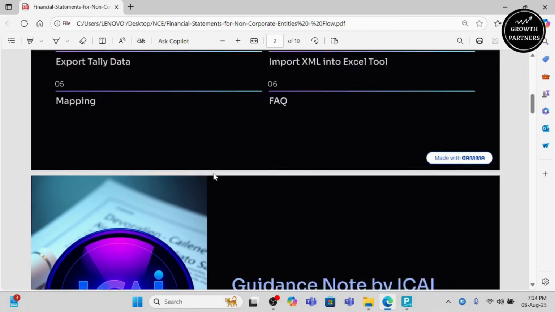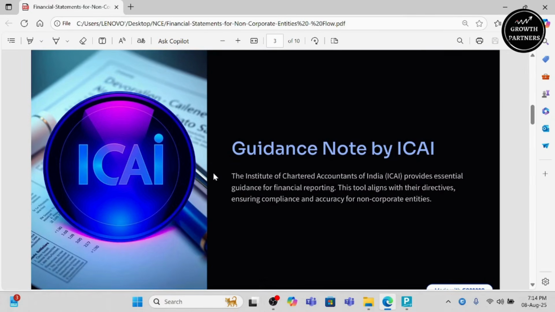Let's quickly get into this presentation. So first one is the guidance note by ICAI. ICAI, starting from 1st of April 2024, has mandated a format which has to be used for non-corporate entities: balance sheet, P&L, and the notes to accounts. Everything should be in that format.